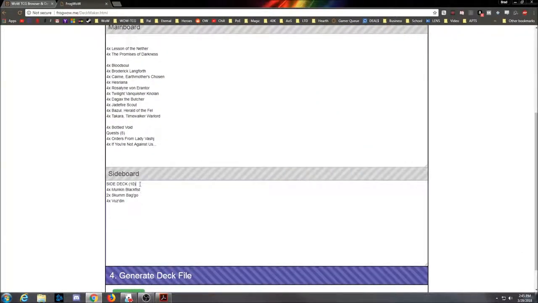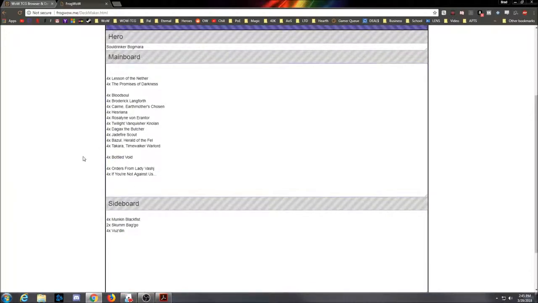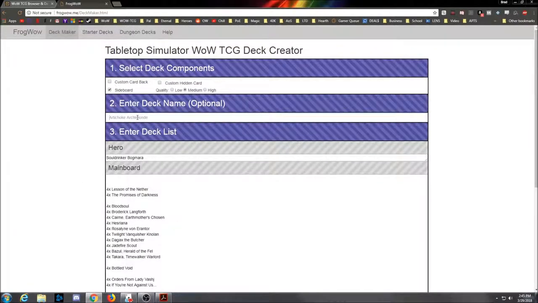Go here to sideboard, remove the words side deck, because it's not a card or a card quantity. Left quests, get rid of that too. Here we go. This is pretty much it. We're done with that. Let's enter a name. I'll just call it PvP-Bogmara Warlock in red for Horde.